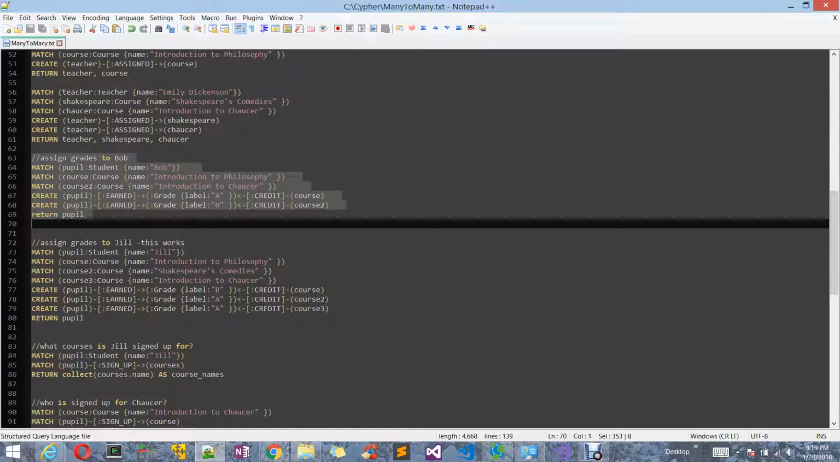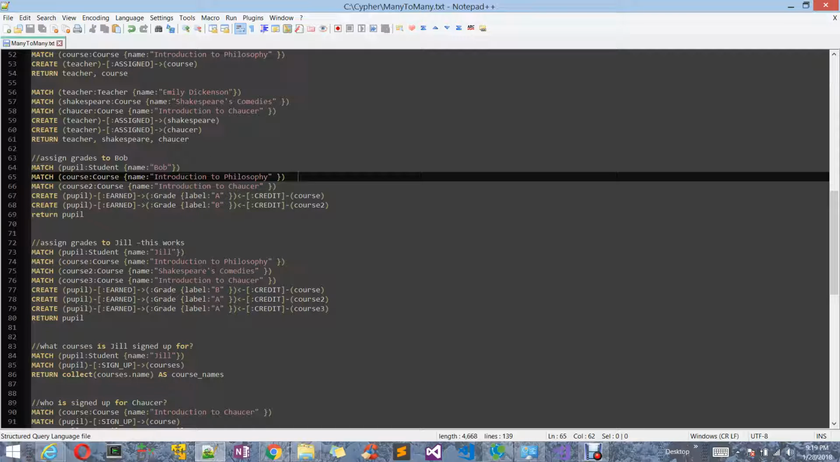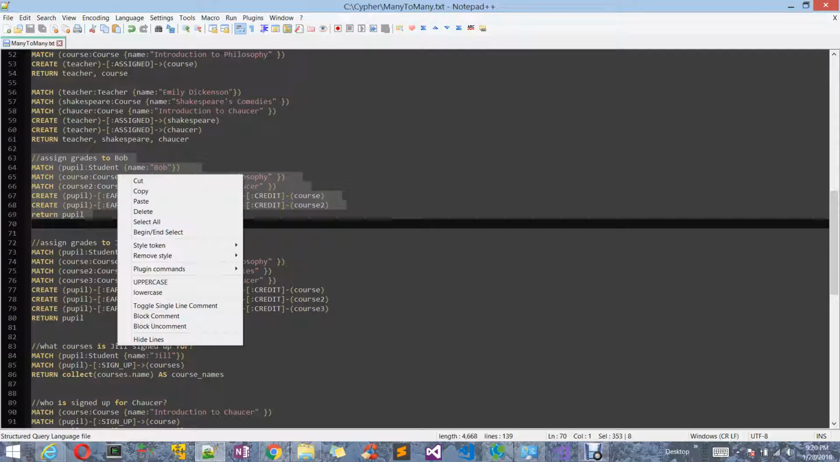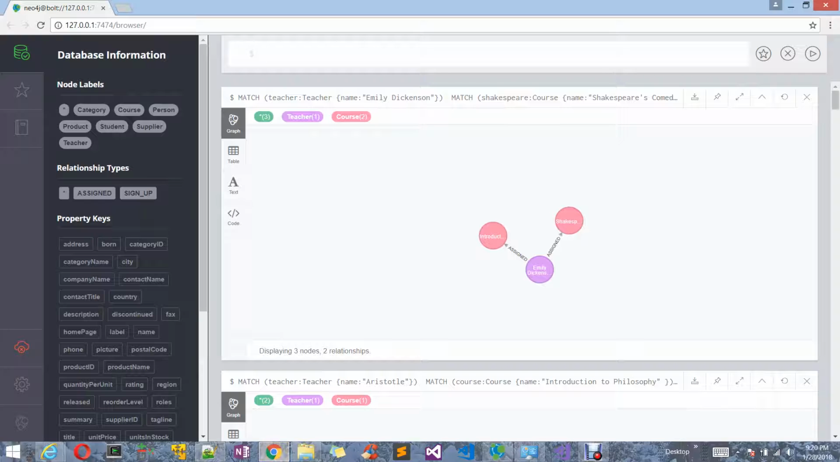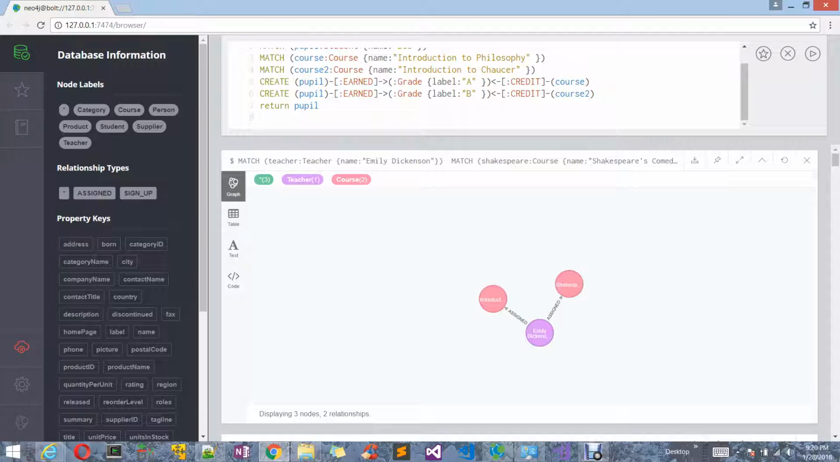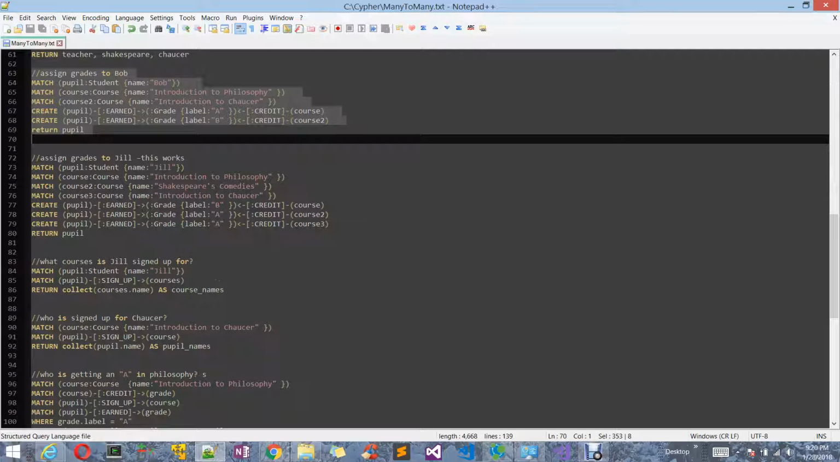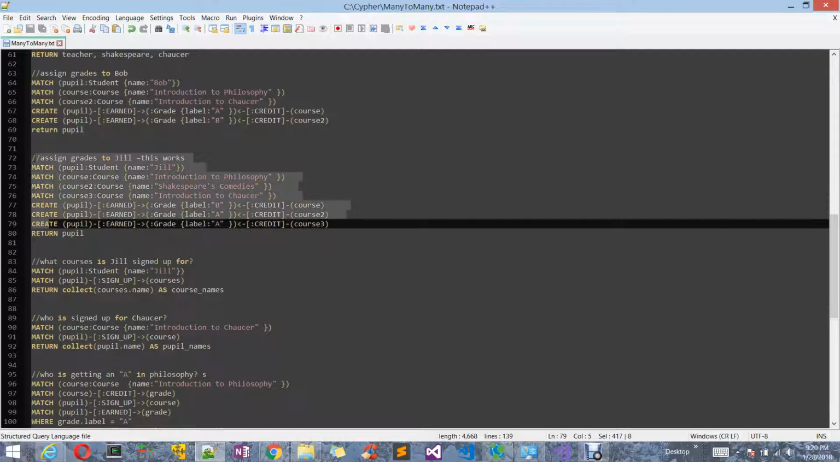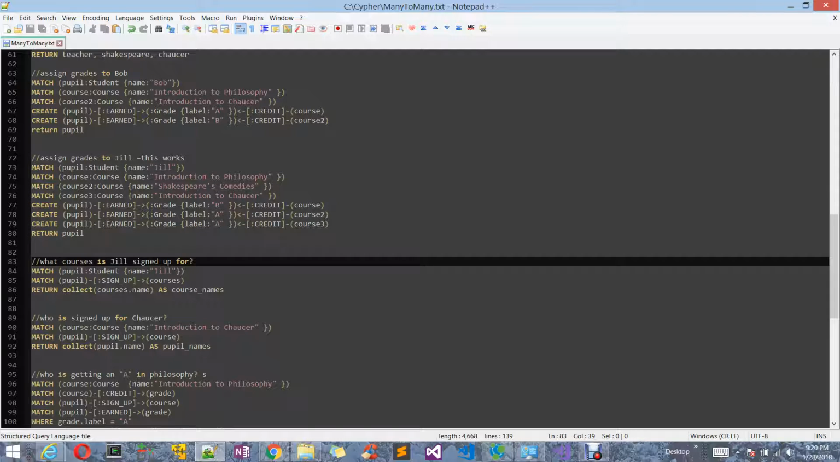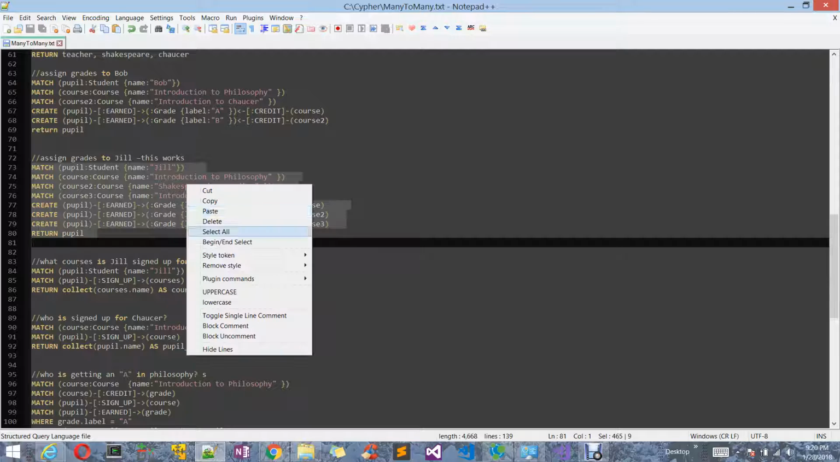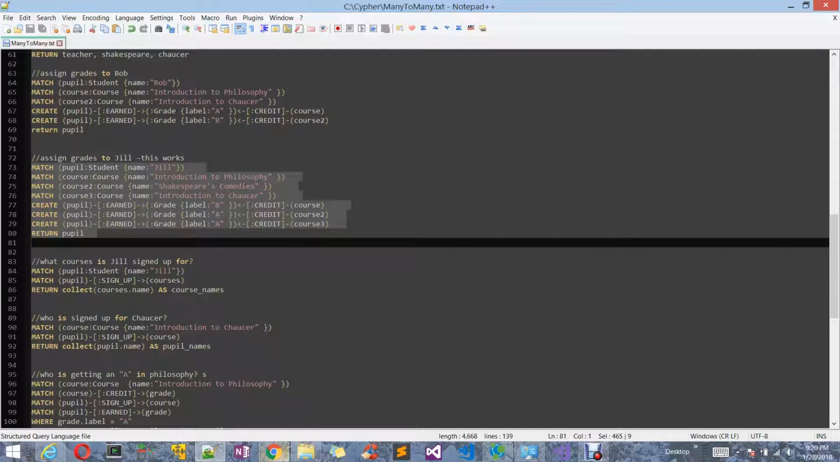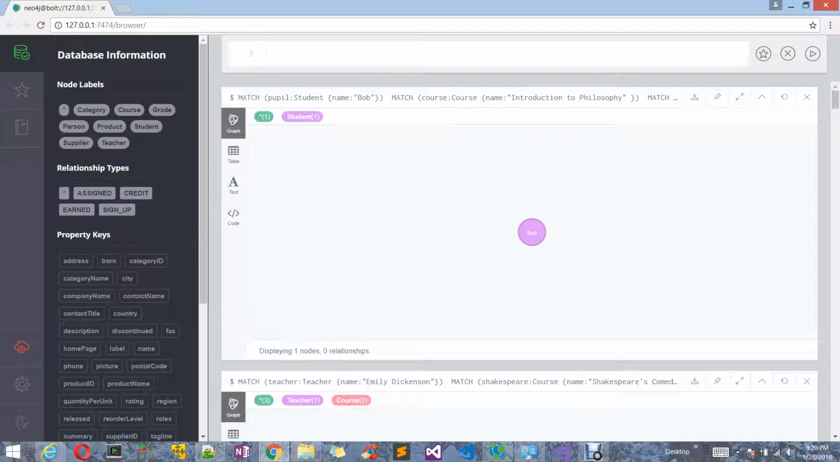Now let's assign some grades to one of our students. We'll do that by creating grade nodes and relationships between our student and our courses. Now we'll do the same for our other student. In the labeled property graph, nouns usually become data nodes and verbs usually become relationships.